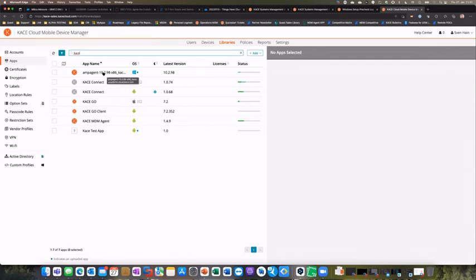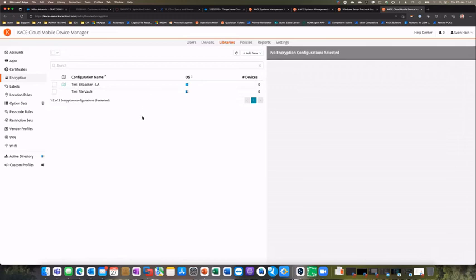But here, as I said, with the MDM, we are only deploying MSI files. We can also configure the BitLocker encryption. That is also possible.